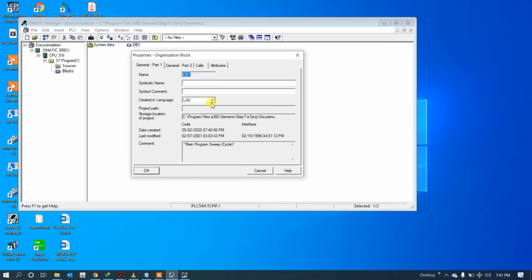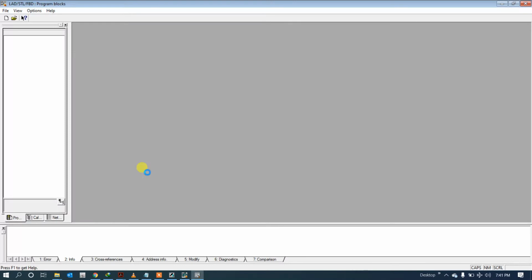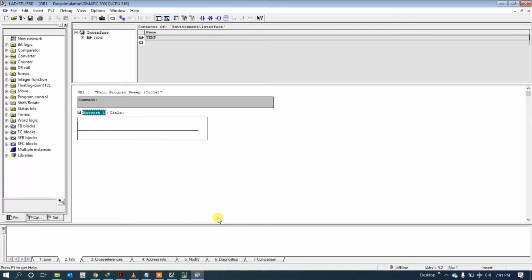Alright, already the programming language is selected, but you can change it and use FBD or structured programming language. Then I'll press OK. Then it will open a sheet where we can program. I'll set up a simple program.